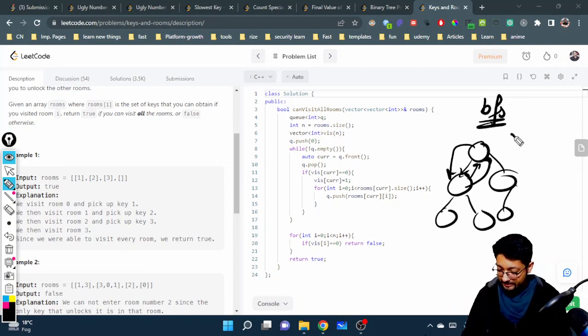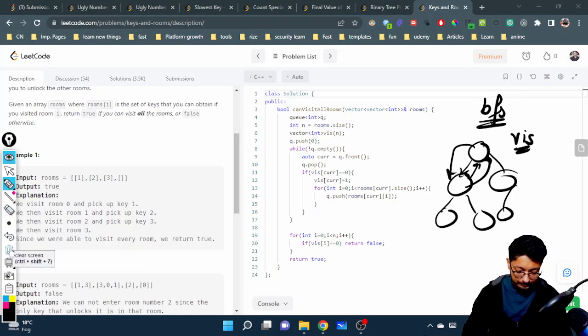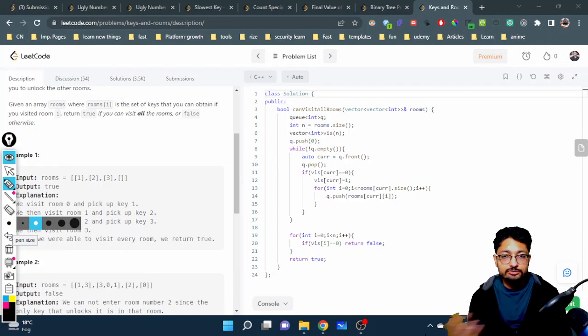So for that you can just create a visited array that will store what all rooms you have already visited, and you should not visit them again. And thus this is the overall idea. This is just the BFS. Let's move on to the code part, and if you still have any doubts you can mention them in the comment box for this particular problem.